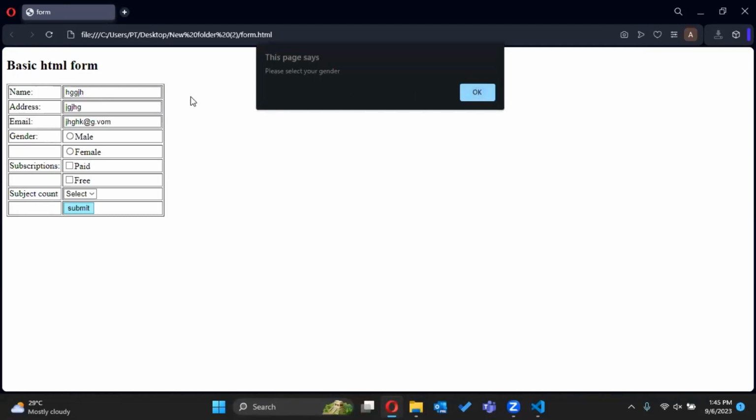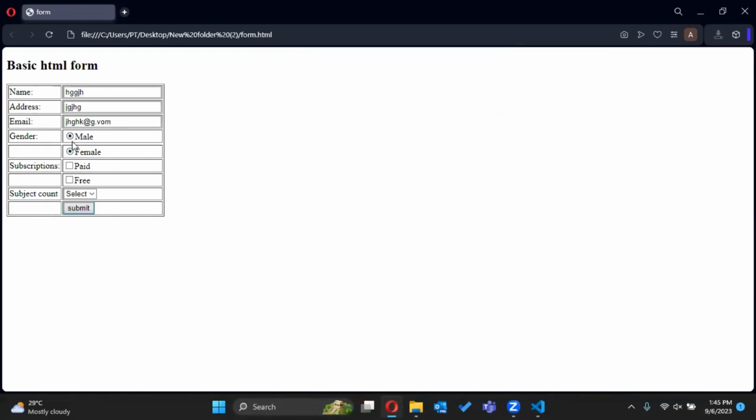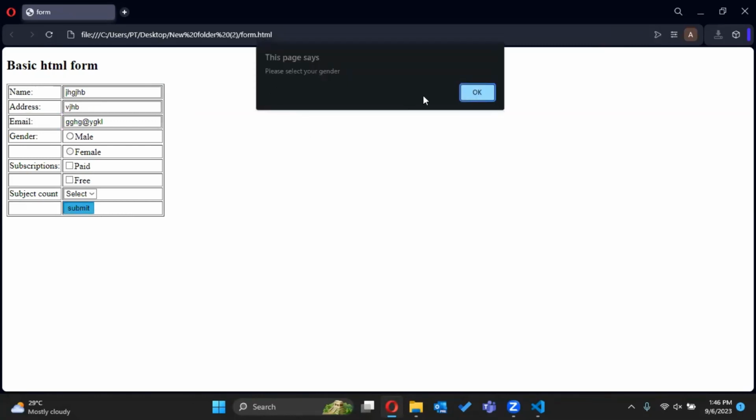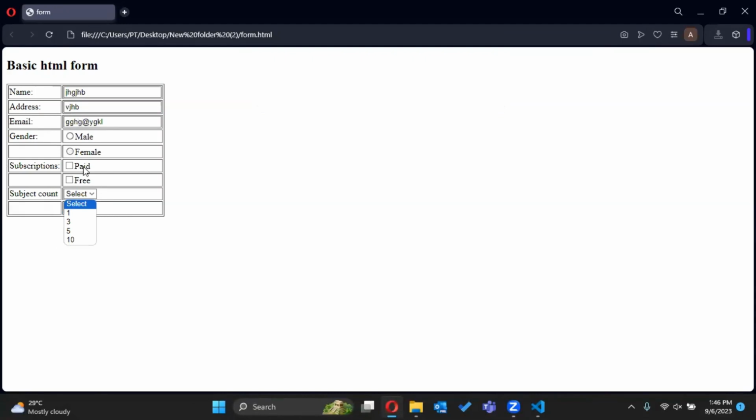It asks me to select the gender. I'm selecting male, then I submit. As you see, it's asking me for the at symbol to pass the data. Now you see, now we are okay. And even though I click, it asks me to select a gender. We can select those things.